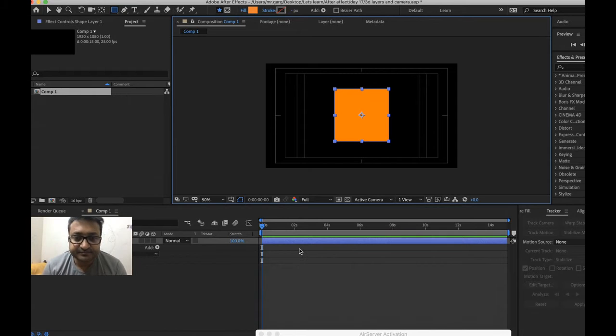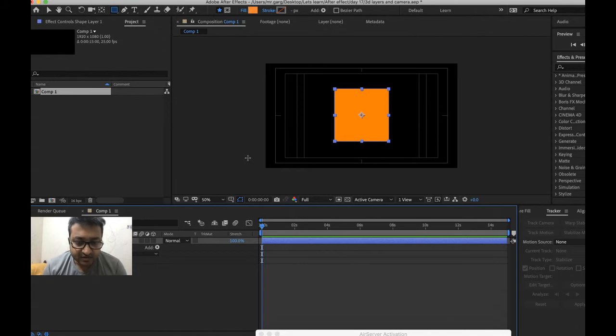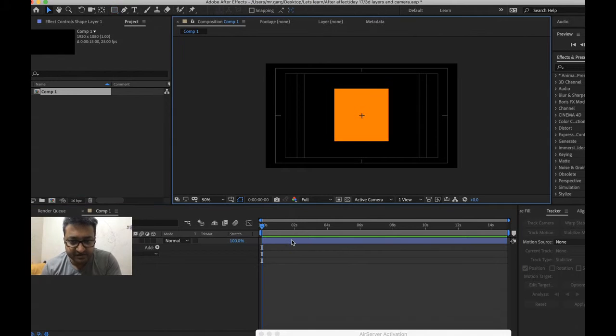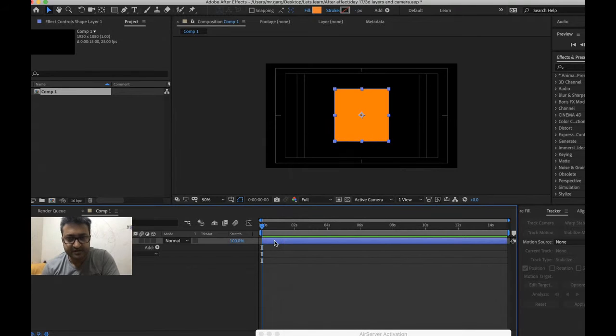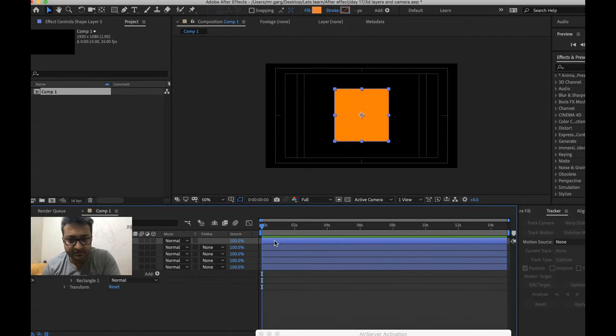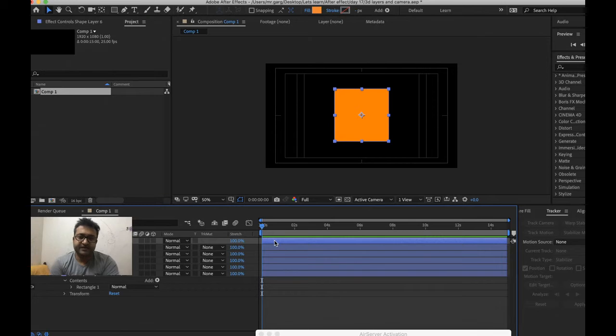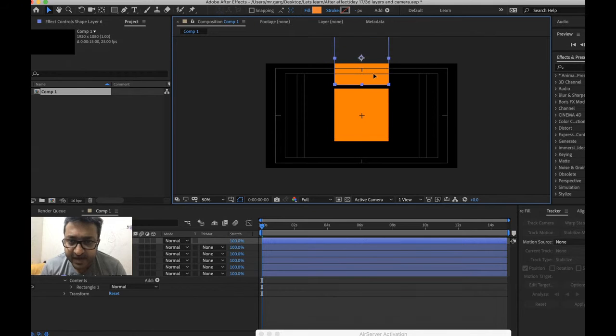Good. So as we need 4 squares, or say 6 squares, 1 2 3 4 5 6. So we have duplicated our square. Now let's place the squares in the type of a box.